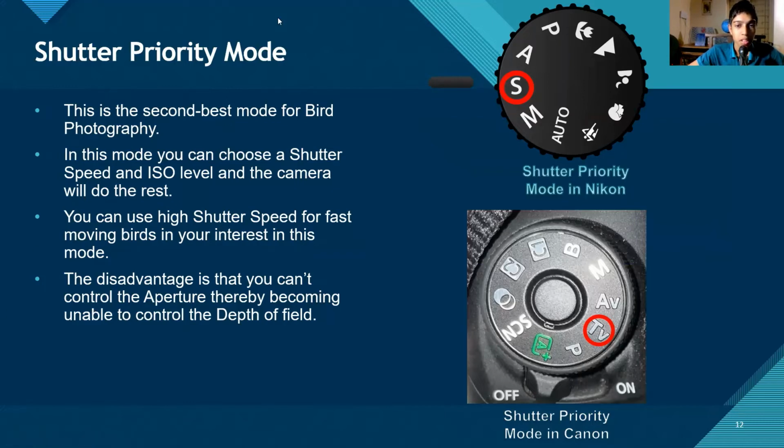So sometimes the depth of field can be a bit higher, so it will also focus some of the objects in the background.